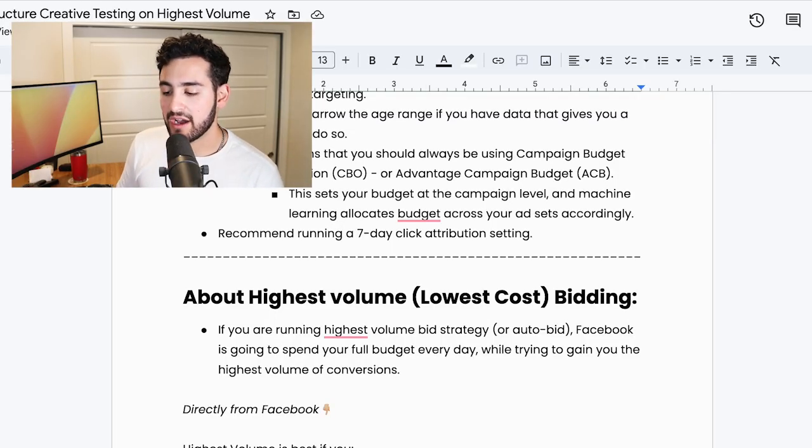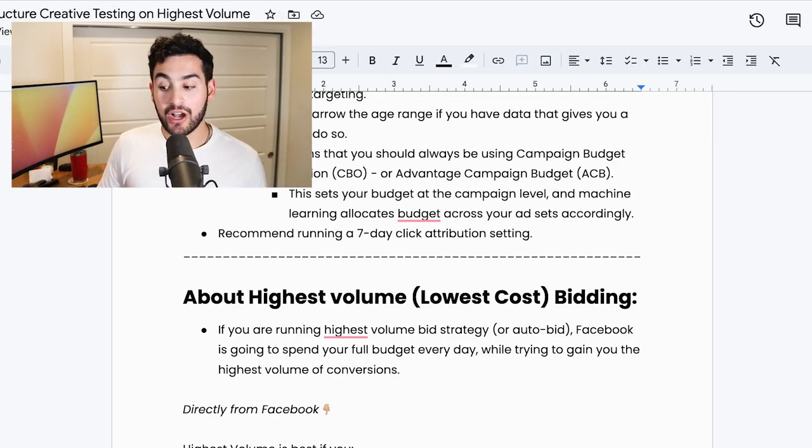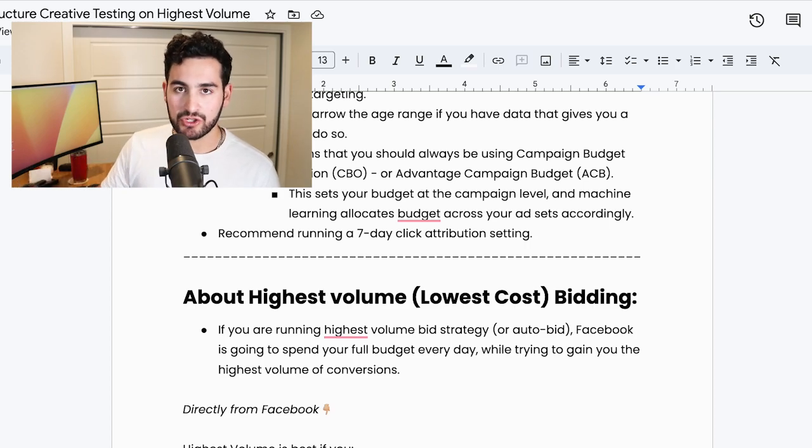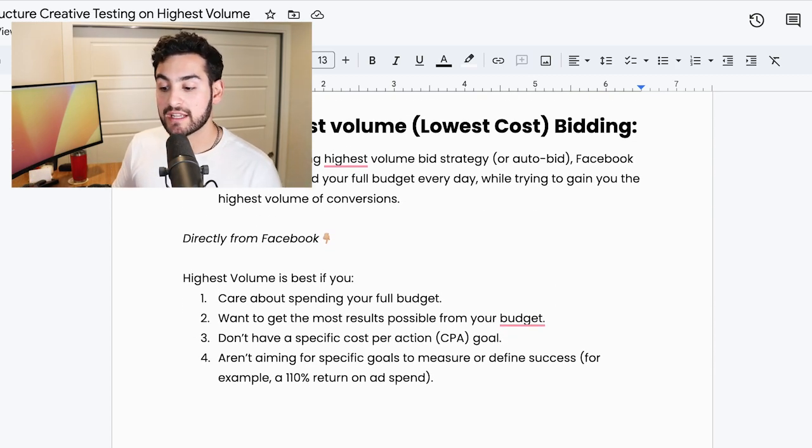All right, I'm going to give you some background on what highest volume or lowest cost bid strategy actually means. Running highest volume or lowest cost bid strategy, which used to be called auto bid, Facebook is going to spend your full budget every single day while trying to gain you the highest volume of conversions. Now, I'm going to read you some information directly from Facebook.